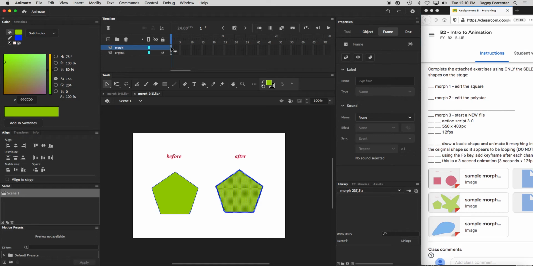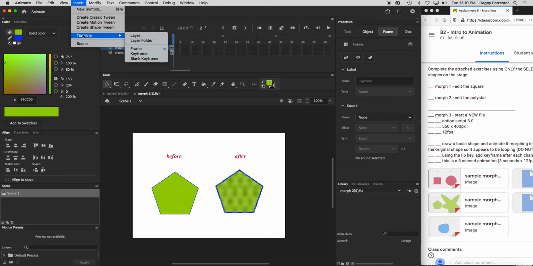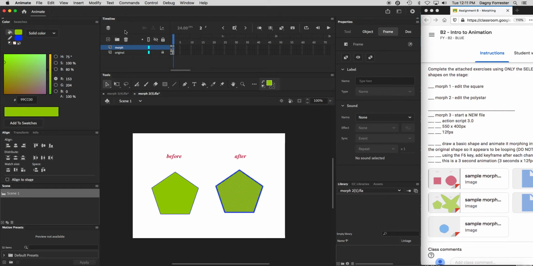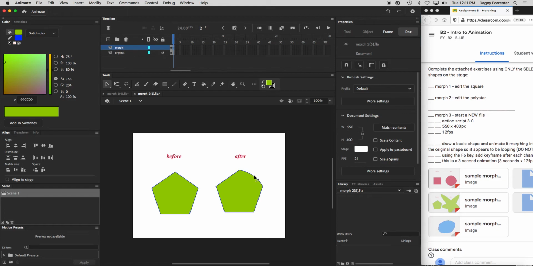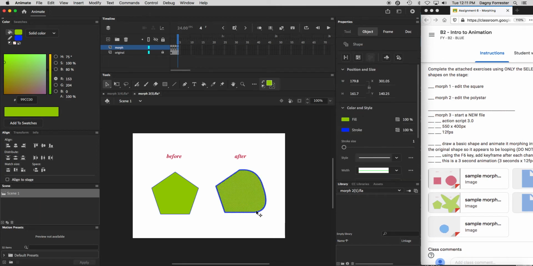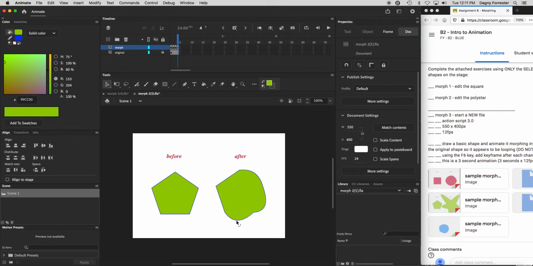For every change, add a new keyframe, F6. Now if you don't remember your shortcuts, you can always go up to Insert and Timeline. Since the keyframes are on the timeline, it makes sense to go to Timeline, and you could just insert a keyframe or a blank keyframe. We haven't really done anything with blanks yet, but now we're going to just make ourselves some slight changes each time. And we're going to do the same process again.